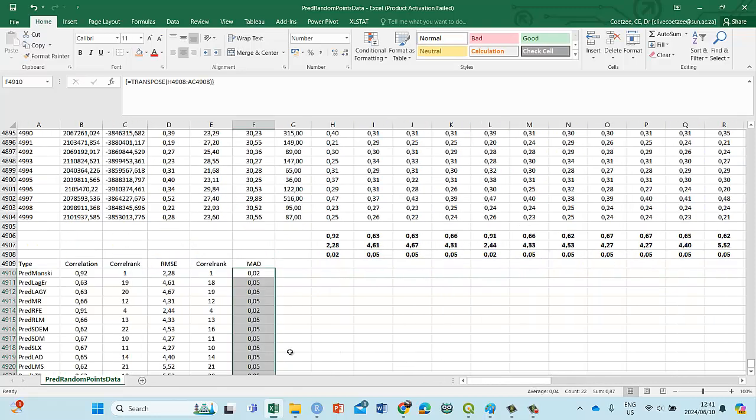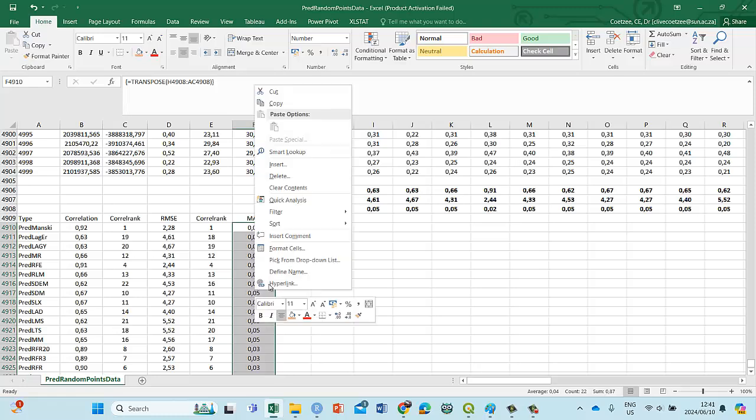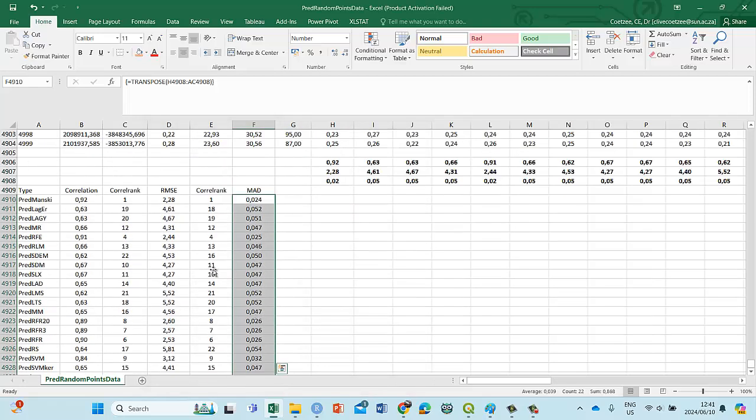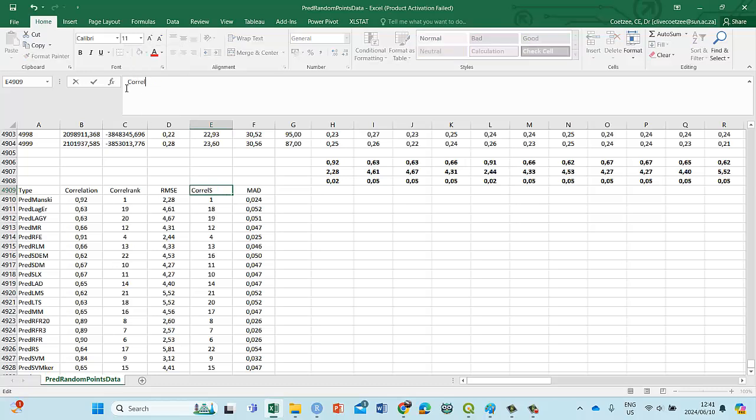And it's done. This one maybe I have to format and maybe make it 3 decimals because they are so close. And let's do the rank. So that was the standard root mean square error, and this is the correlation for the root mean square error rank, and this is the MAD rank, mean absolute deviation.